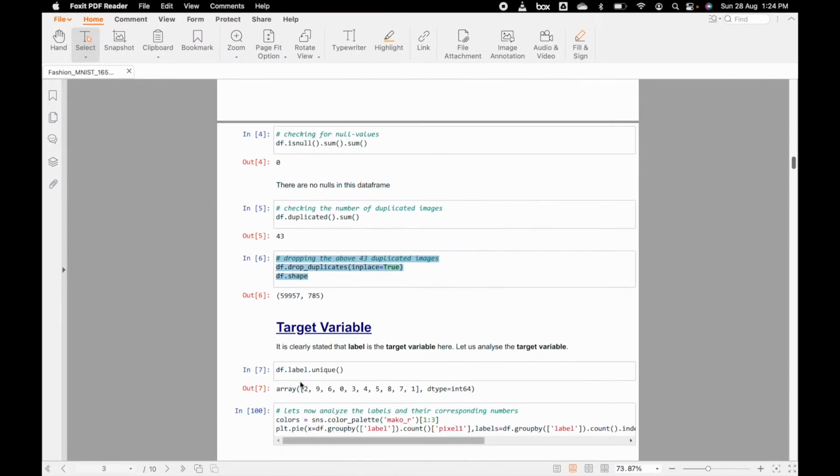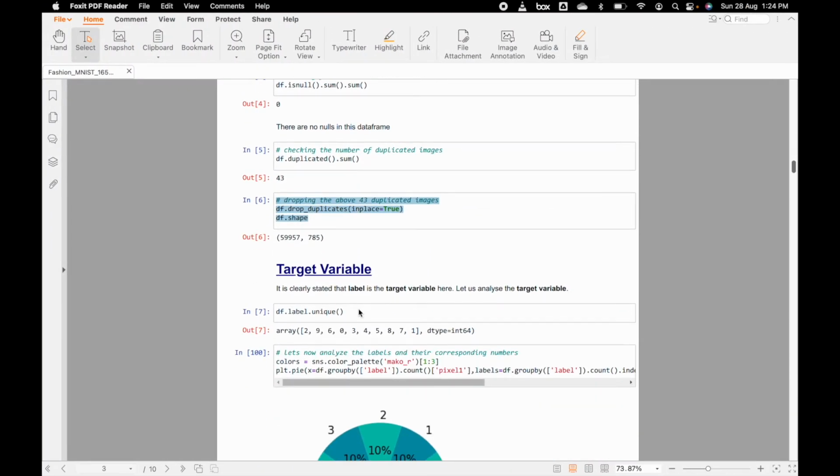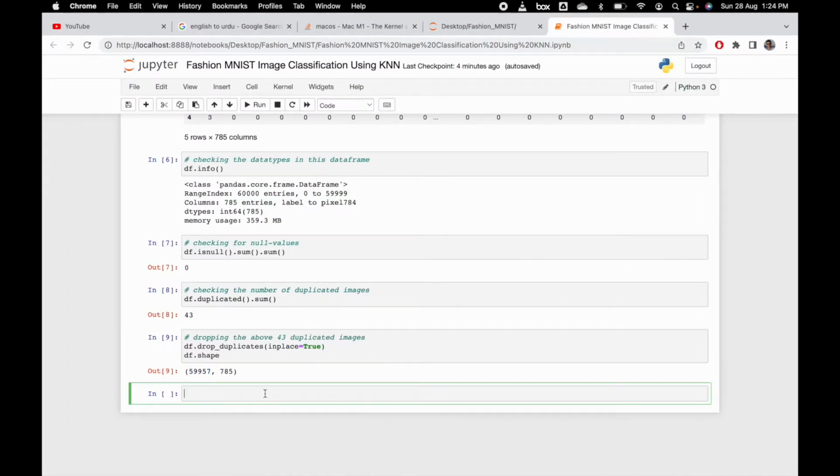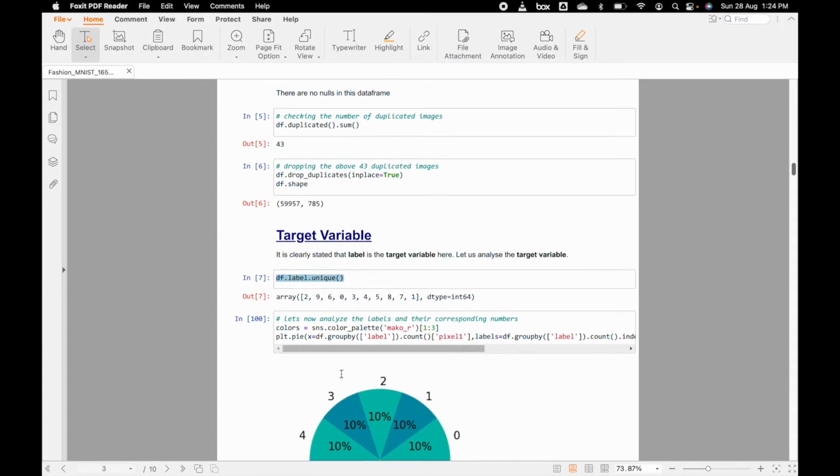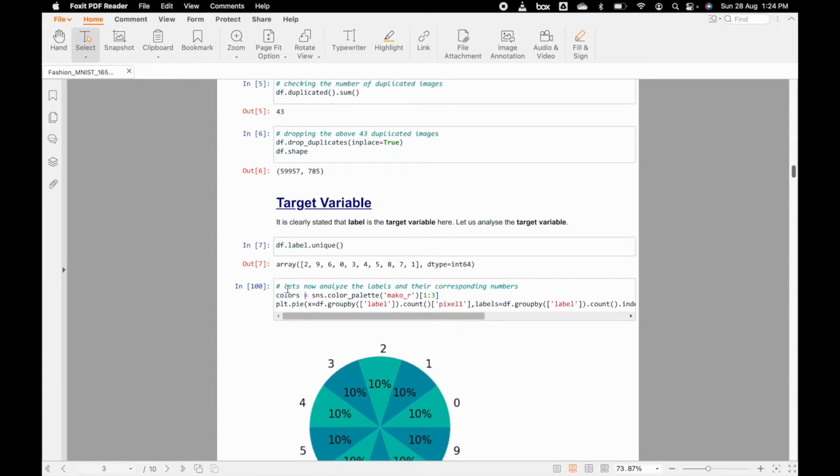So after that, the target variable. Here we are going to look at the unique target values, how many labels we have. If you count 1, 2, 3, 4, 5, 6, 7, 8, 9, 10, we have 10 target values, from 0 to 9, like 10 classes. Target variable means 10 classes. So here we can analyze the data.